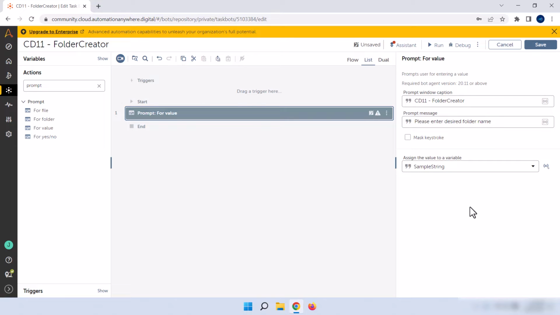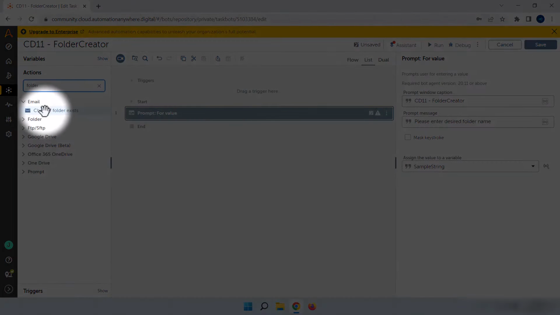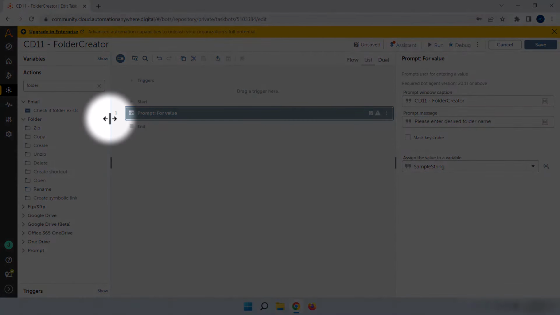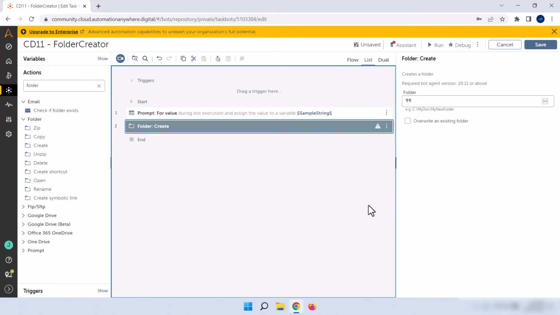Now we need to create a folder with the name we just got from the user. To do that, let's head back to the Actions sidebar and search or scroll for the folder package. When you click the caret to expand that package, we'll see quite a few different commands we can use, but let's start by putting the create command just after our prompt for value command. On the right sidebar, you'll see that this command is pretty simple. All it needs to know is where to put the folder and whether or not we want to overwrite existing folders. So let's start with the folder path.